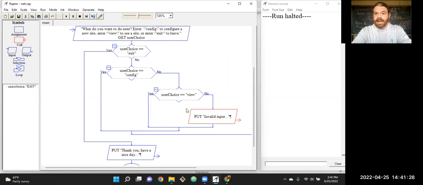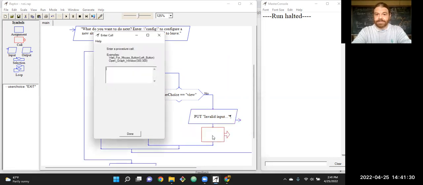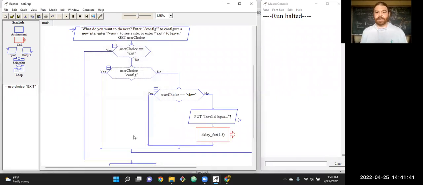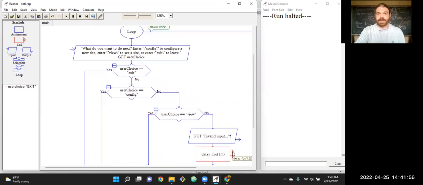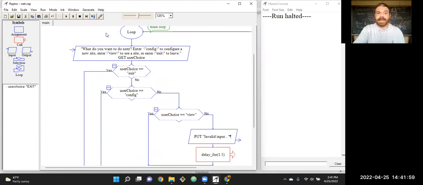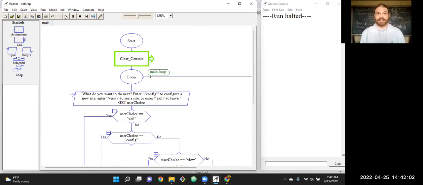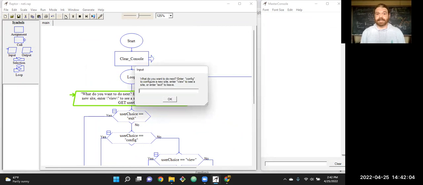And I think I'll go ahead and add a delay in here. Delay for 1.5 seconds. That's pre-built, so we can just pause for a moment. We'll print out the message invalid input and then wait for a second and a half to make sure the user gets time to read that message. Then it'll come back around to our main loop and ask again. And we can run a test on that. You want to run a test every chance you get.